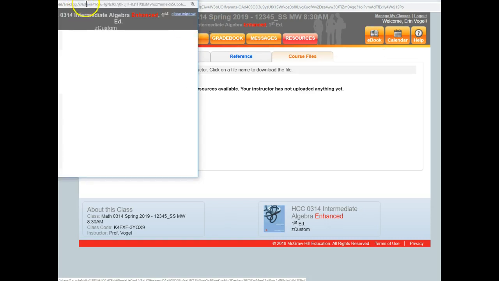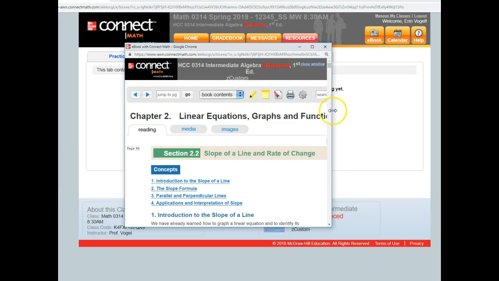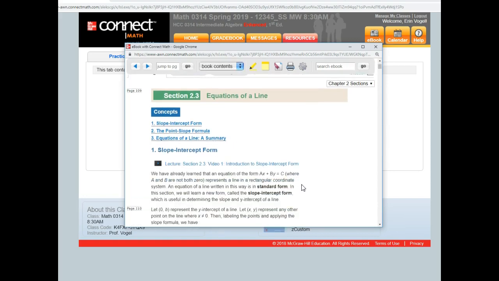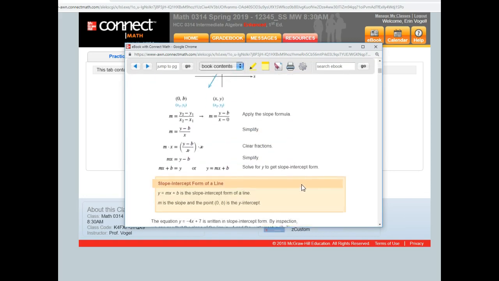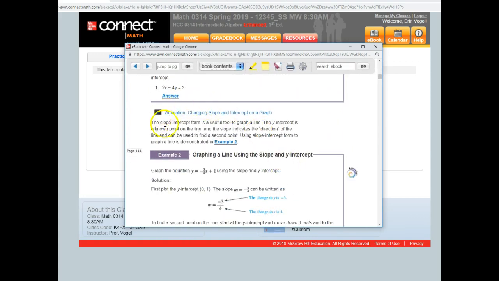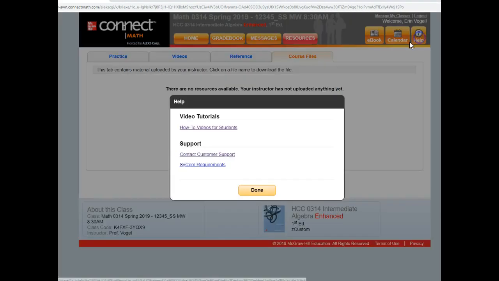If you click on the ebook, it will open in a new window. And you can simply jump to a different chapter and section of the ebook, scroll through and read your ebook here or reference any exercise problems you may see. You also have videos embedded throughout your ebook if you need to utilize those to help you understand a particular topic you're reading about. The last thing I want to point out is your Help button.